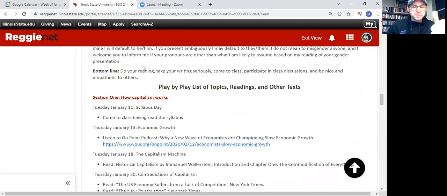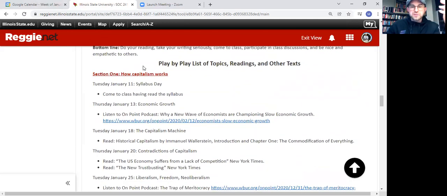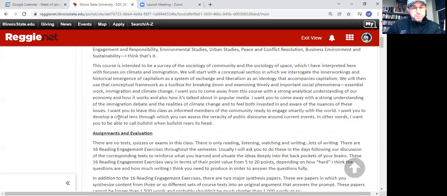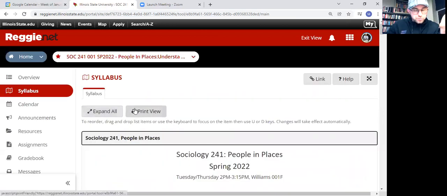And then at the bottom of the syllabus is the list of readings, topics, and other texts, because a lot of this stuff is like videos or, what do you call those, podcasts, a bunch of stuff like that. So it's not all readings, but we'll just call them texts, and that will encompass all of the different media that I want you to consume. Okay, so that's the syllabus. Here, there's the print view, so you can print the syllabus and tape it to your forehead, or use a thumbtack if you prefer. And then that way you won't ever miss anything.